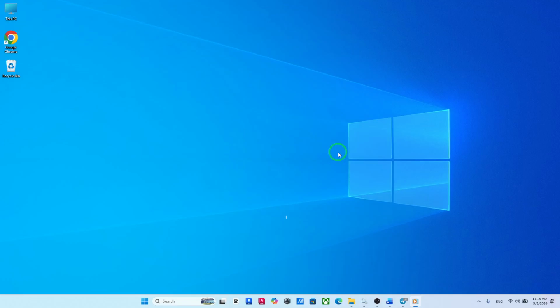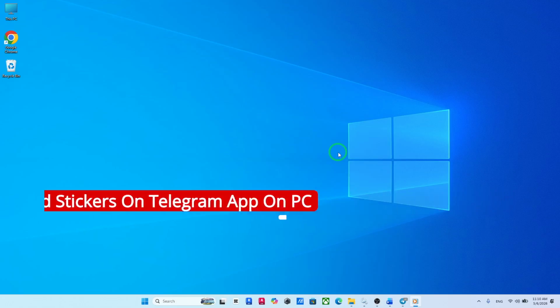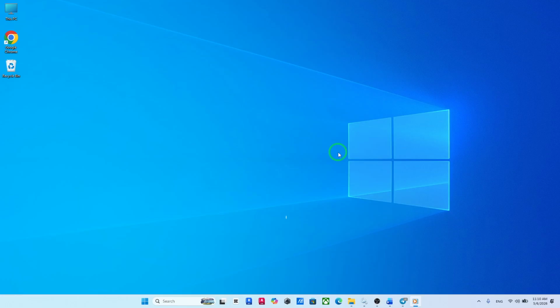Welcome. If you've been using Telegram on your PC and noticed those fun animated stickers, but they're not working on your app, don't worry. There's a quick setting you just need to turn on. Let's walk through it together step by step.